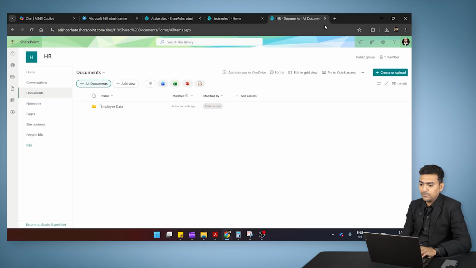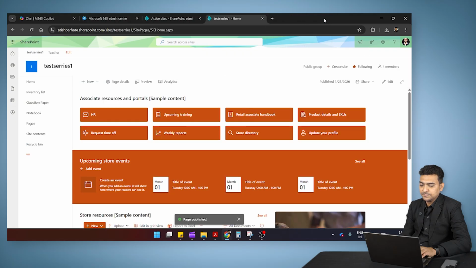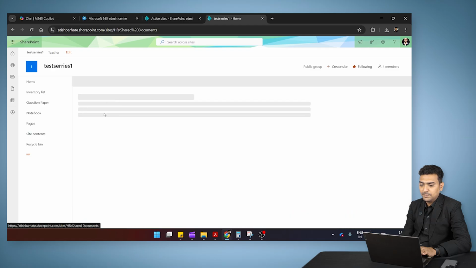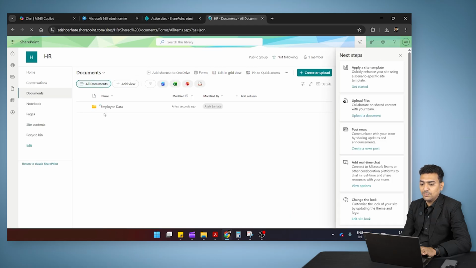Okay, now I'm closing this HR site, and consider this is your school website, and you have multiple departments like HR, teacher, staff, and all those things. So if HR has access, HR just needs to click on this particular tab, then the respective HR site is directly opened and you can see that data.